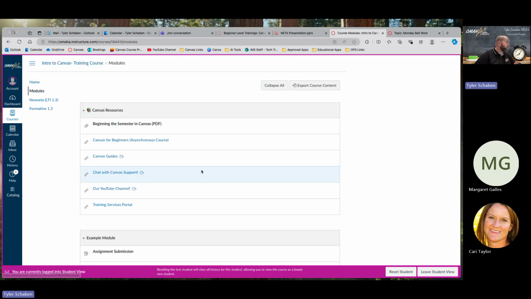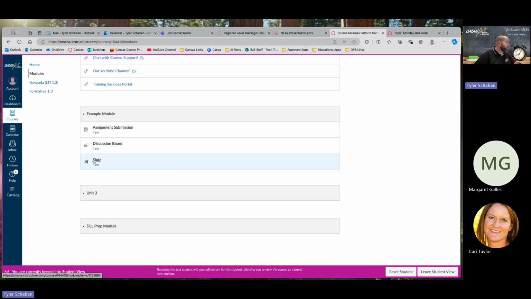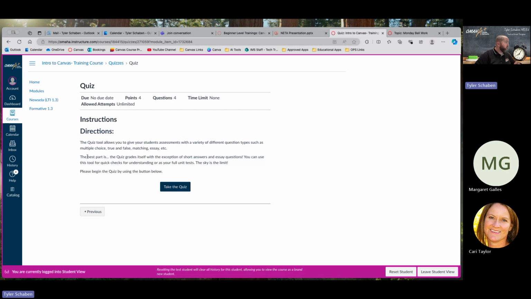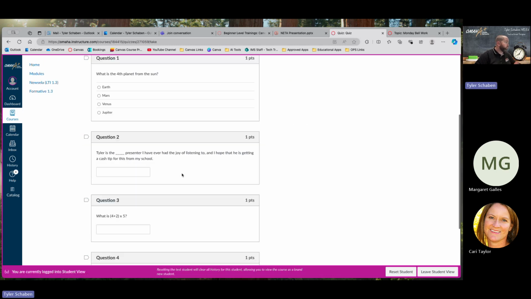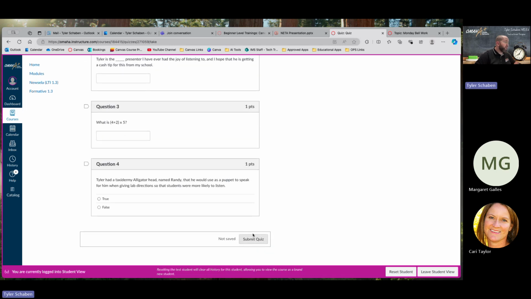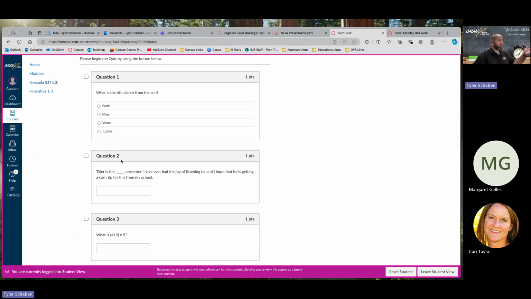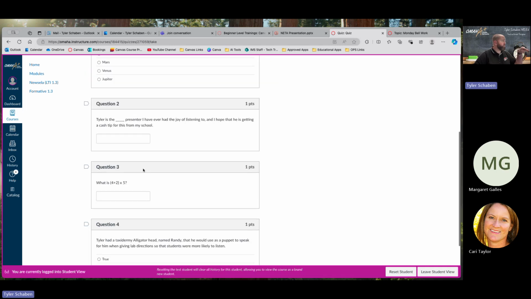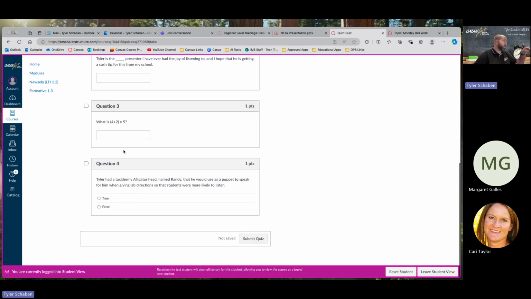Modules, here's my quiz. Your students will come to the quiz, they'll say take the quiz, and then it just goes through the questions. So they can answer the questions and then hit submit quiz. And in this case, this quiz has a multiple choice question, a fill in the blank question, a math question, and a true and false question. Every single one of these question types will grade themselves for you. So it just reduces work from your plate, which I know you all need.